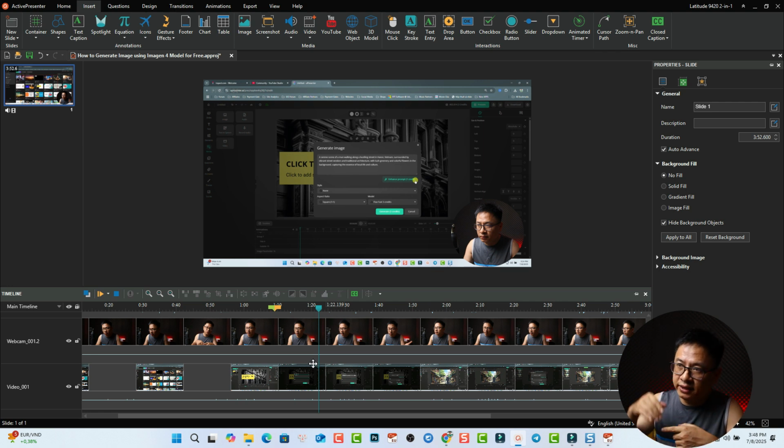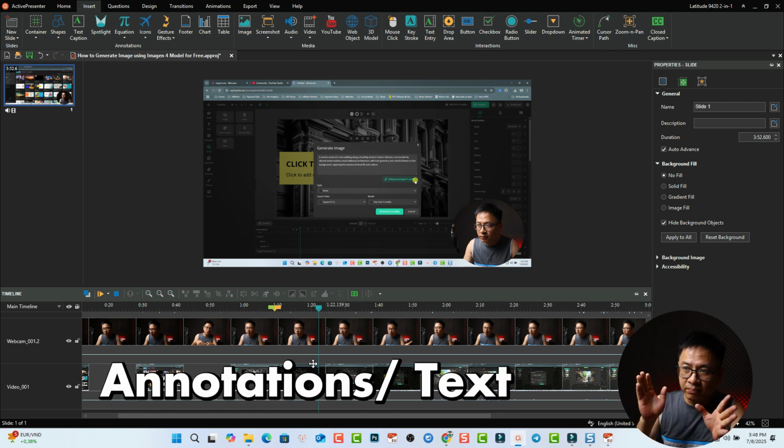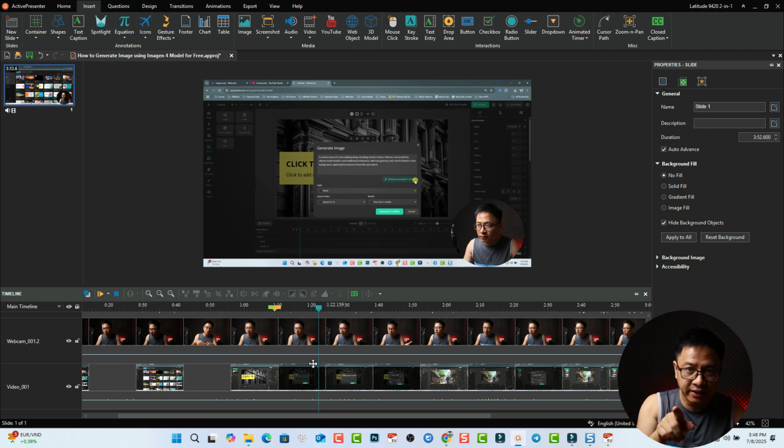And number 4 is the annotation. For example, if you want to show people click here, click there, stuff like that, it is annotation. So in ActivePresenter, you can insert annotation very easy. For example, I can highlight this one, and I can ask people to click here at this generate button. Okay.